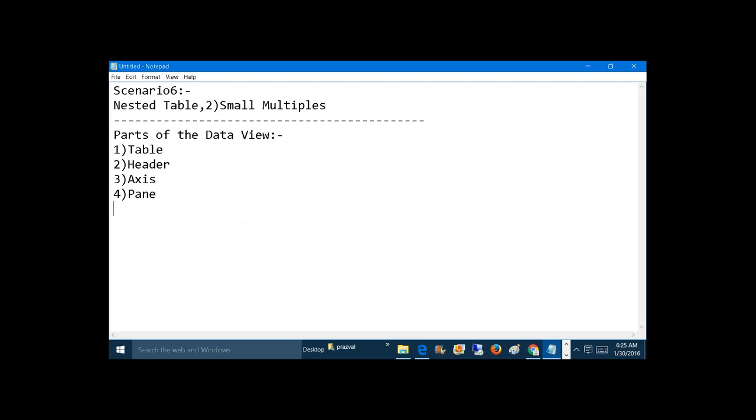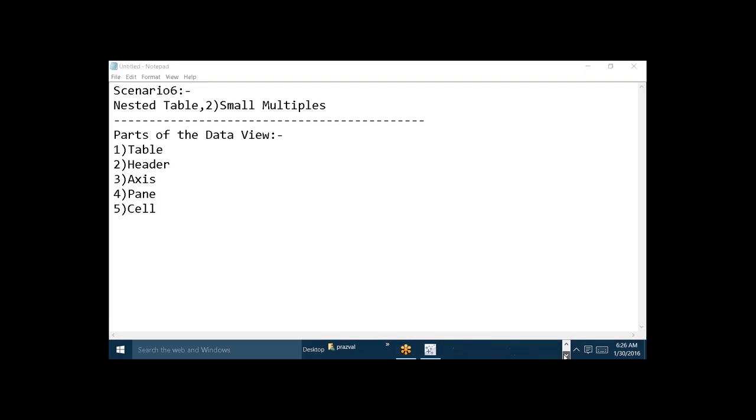The next part is known as a cell. What is a cell? If we divide the pane into multiple parts, each and every part is known as a cell, or each and every individual value is known as a cell. A collection of multiple cells is known as a pane. Let me show you that.